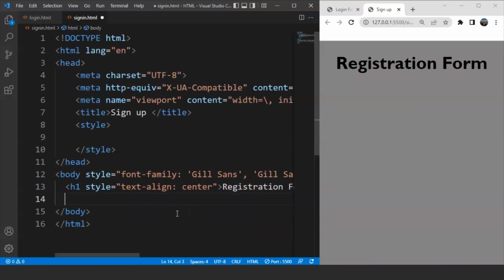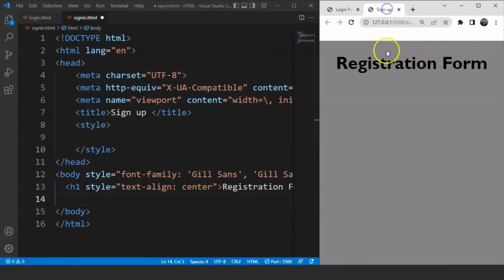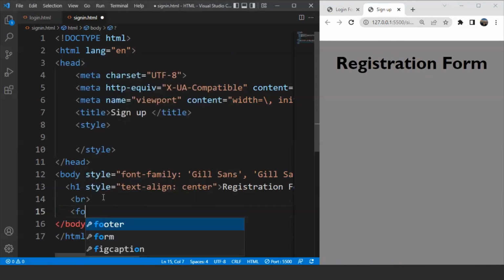Fine. Next thing, we have to include a lot of text boxes and a lot of labels in this particular registration form, because for login form we need only 2 text boxes or 2 labels, right? The username and the password. But the sign up form is different. We need a lot of information about the user. So for that we are going to use a lot of input tags. First thing we are going to do is use a break over here. Then we'll use the form tag, and that's it. Inside the form tag we are going to change the style over here only.